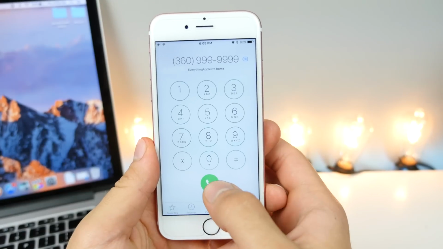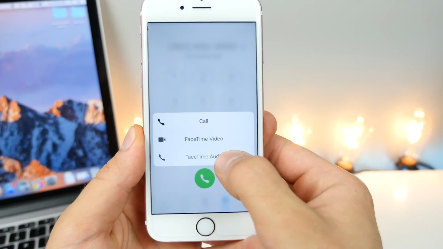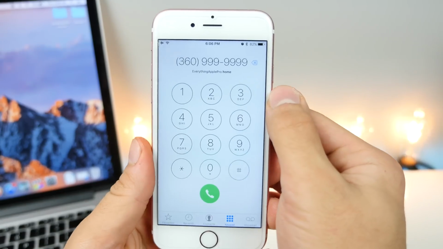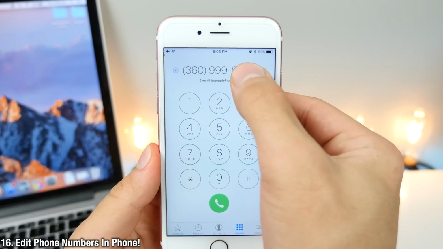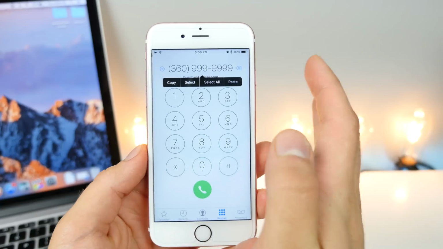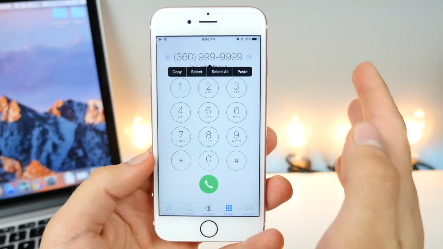In the phone application, you guys can now 3D touch on a number when you're about to dial it and select either FaceTime audio, FaceTime video, or calling. Really neat. Not only that, even better, you can edit the number from within this menu without deleting the entire string of numbers and retyping it in. Absolutely necessary. I don't know why we waited this long, but finally.